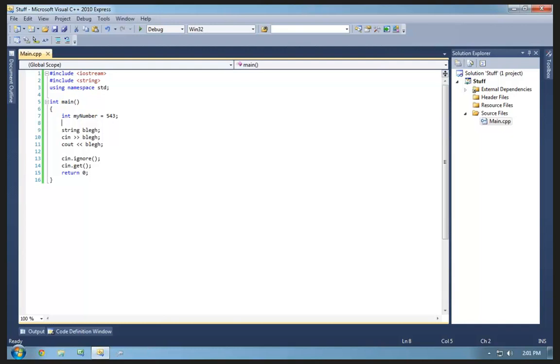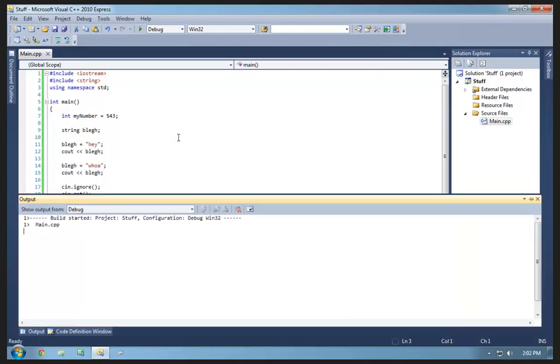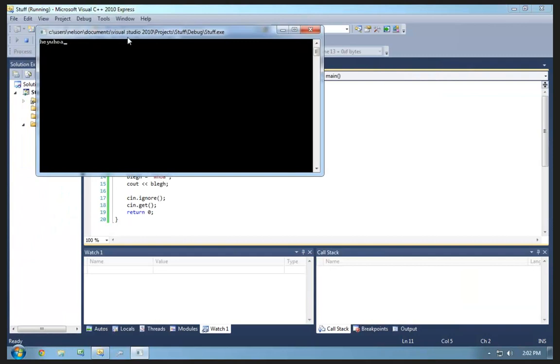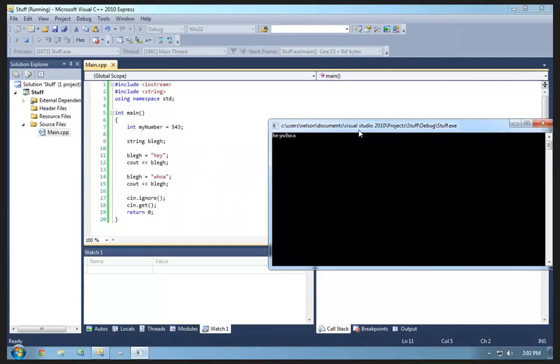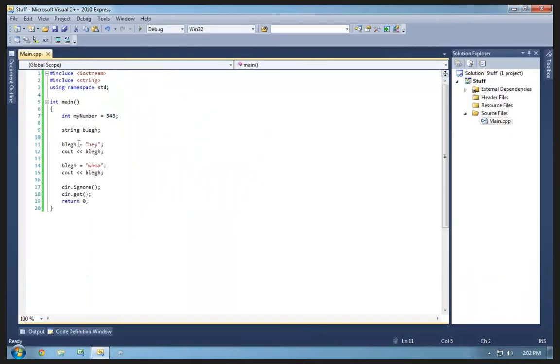Can you safely reassign a value to a string? Yes. So I could say string blah, blah equals hey, cout, and then blah equals whoa. And then if I were to run this, we would get the proper result. And the memory being allocated by the string class is going to be properly handled and deallocated when it needs to be.